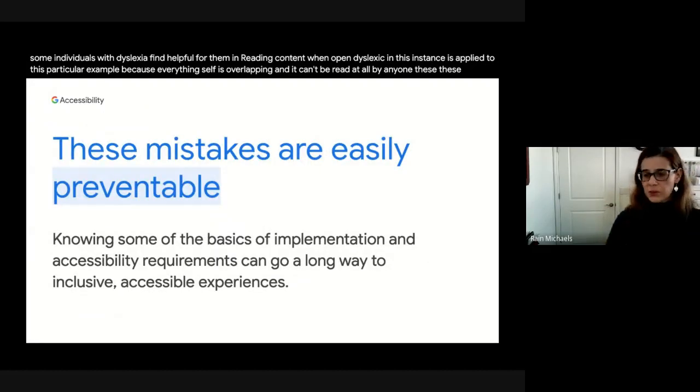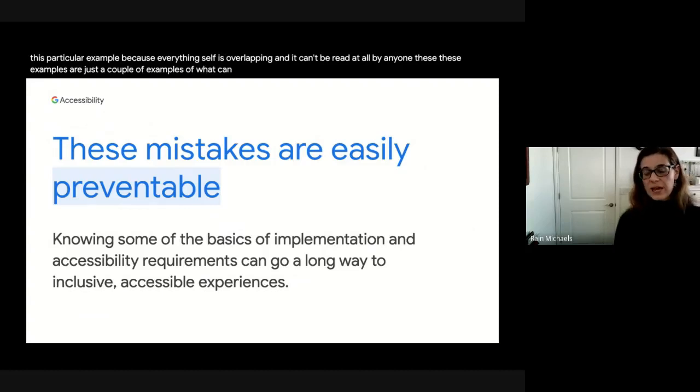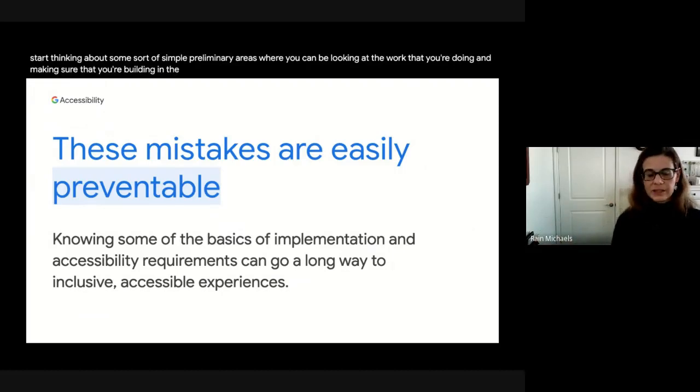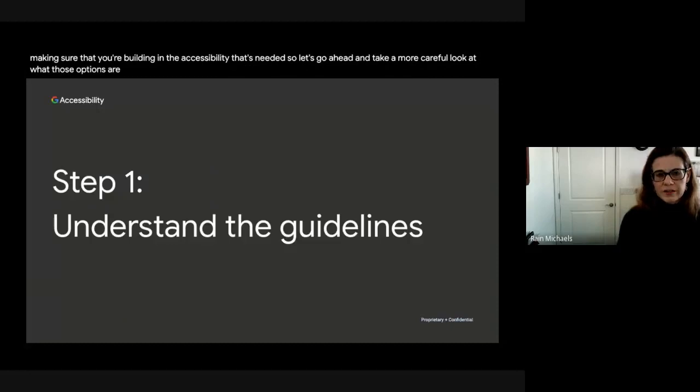These examples are just a couple of examples of what can happen, and they're mistakes that are very easily preventable if you start thinking about some simple preliminary areas where you can be looking at the work that you're doing and making sure that you're building in the accessibility that's needed. So let's go ahead and take a more careful look at what those options are.